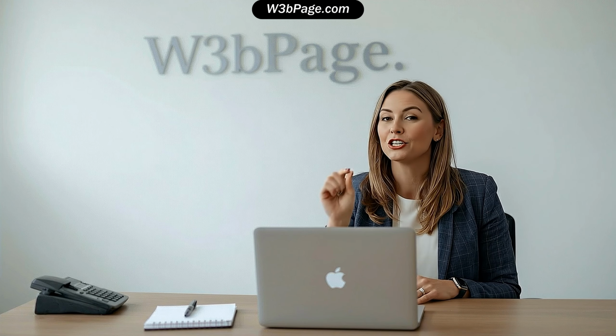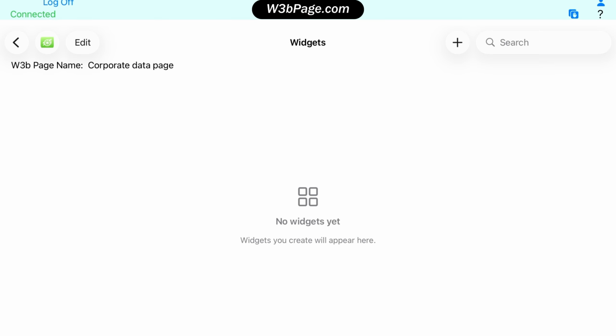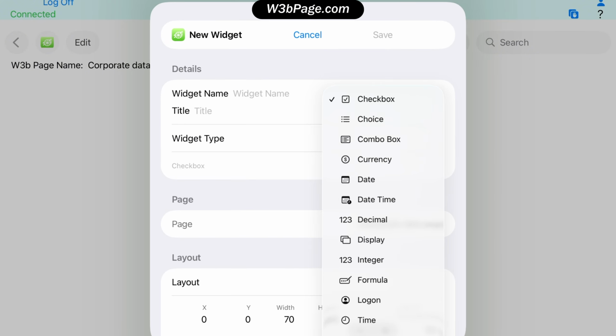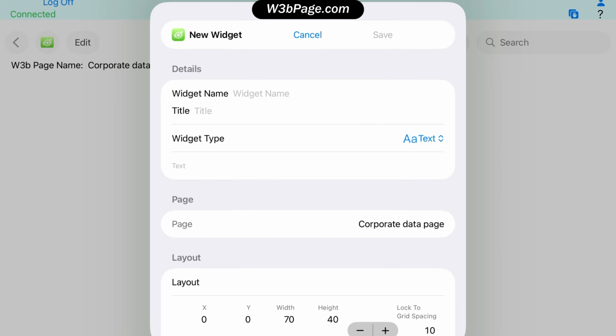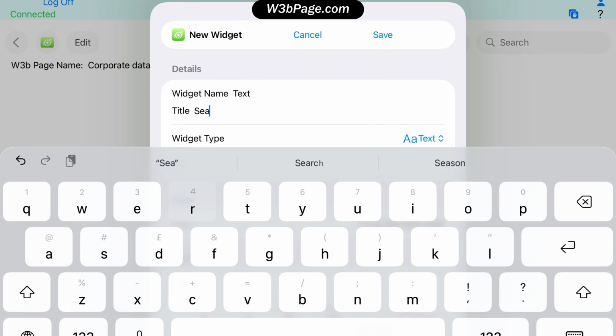What if your page could talk to the rest of the internet? Next is the Link Button widget. This widget places a direct link right inside your page. With just one click, users are instantly connected. To set this up, I need two simple widgets. First, I create a text widget and name it Search Topic.